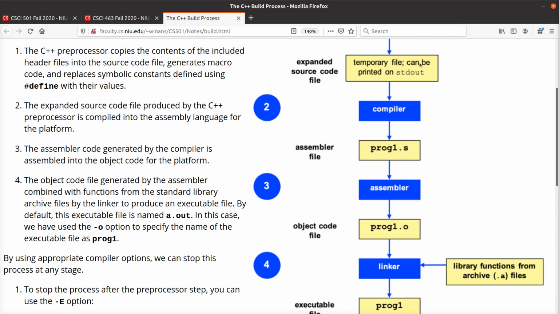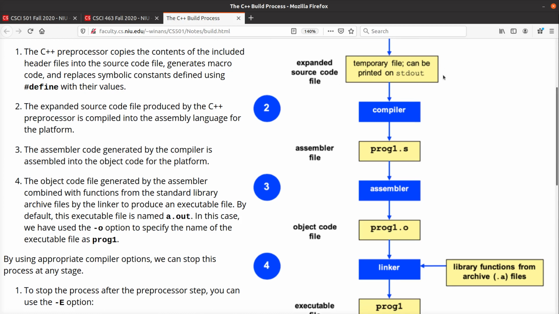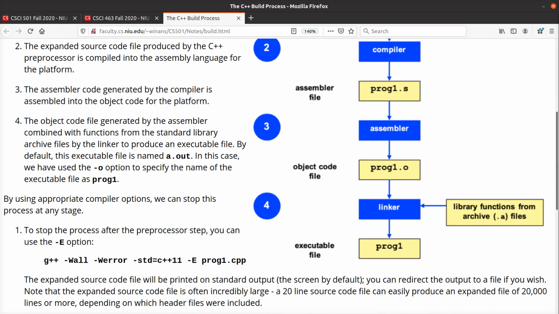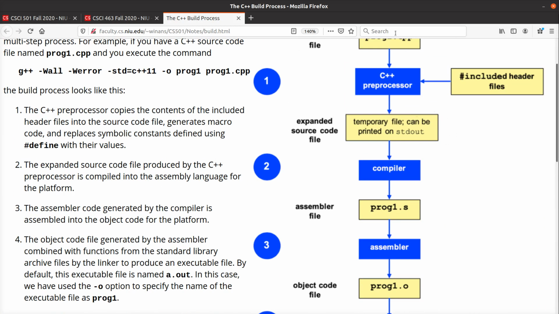Now, as this box shows, if you say -E, it'll print it on standard out. If I said -S, it will leave a file called prog1.s. If I do -c, as we'll see in a minute, it'll leave the prog1.o, these temporary files. There is no file when the compiler runs. In this case, it pipes it directly in.